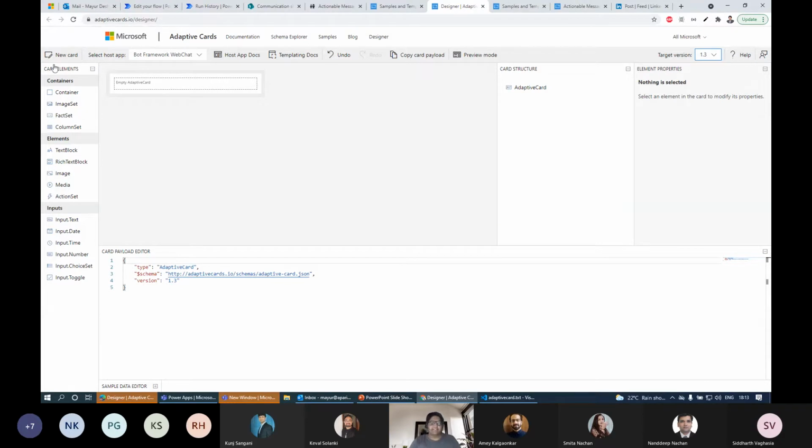On the left hand side, again, you can see various card elements. We have a container, then image set, fact set. So you can just go and explore these components. Container, it's like, we all are developers, right? So we know what is meant by container.